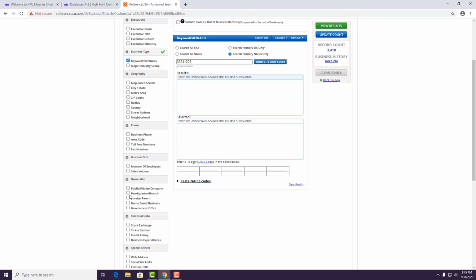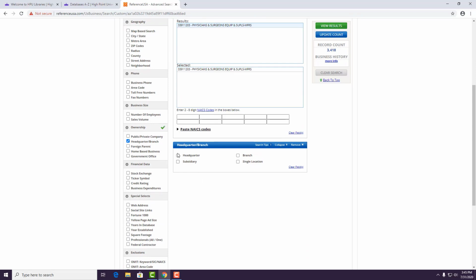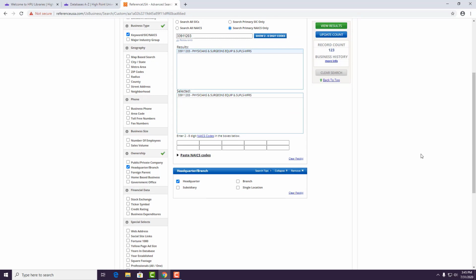I want to go to the headquarters of the company. So if I go down here under ownership, I can choose headquarters. So I'm going to choose headquarters just to start this off. If I want to, I can do subsidiary as well, but I'm going to start with headquarters. And I'm going to update my count. And I end up with 123 companies.